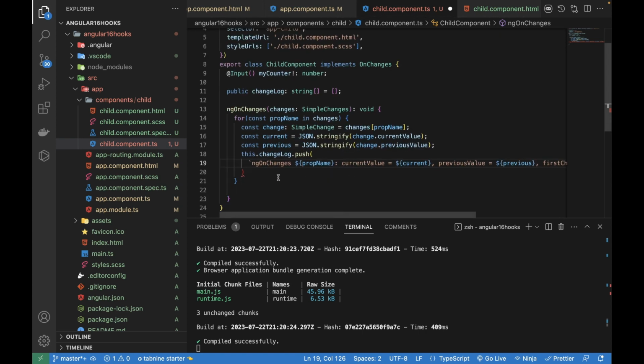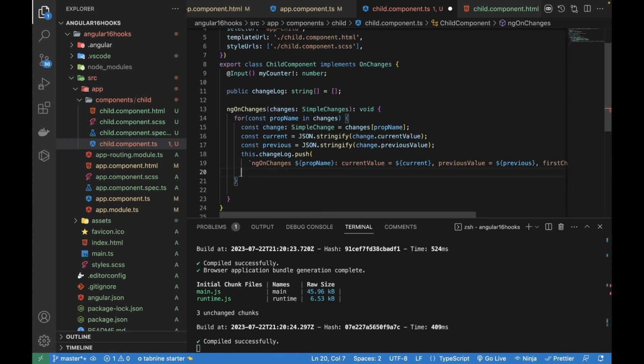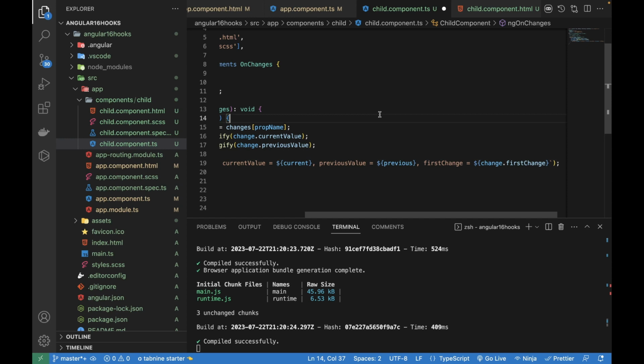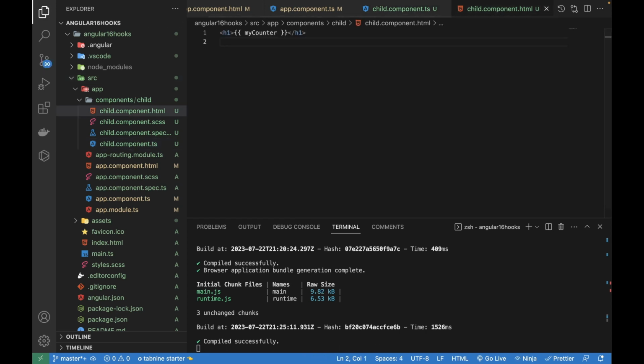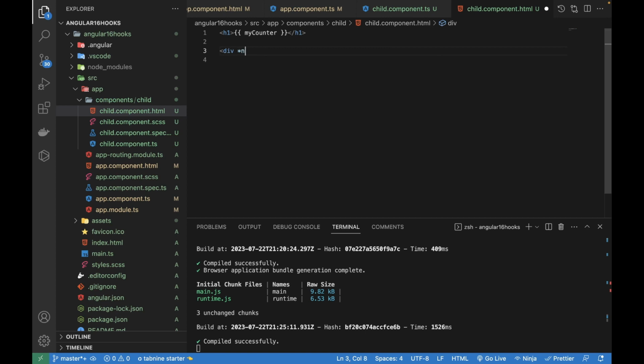Now we need to actually print this change log in our UI. Let me see what went wrong here. It is throwing an error. Actually we are already adding these parentheses, so we don't need to add them over here. This was an error. Now let me save this file and go to the HTML and output this data. Here I'm going to write a div with ngFor, and then write let log of changeLog.